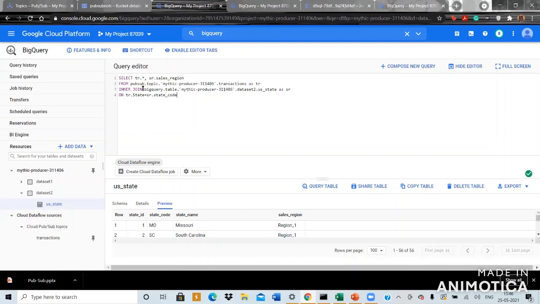So see, using inner join, joining the transactions, as in the messages that we're going to be streaming through the PubSub, and the data set that already exists with the state code. And from the second file, the historical data, we're getting only the region. So now you can see that it's a valid argument. So I'm just going to create the Dataflow job.